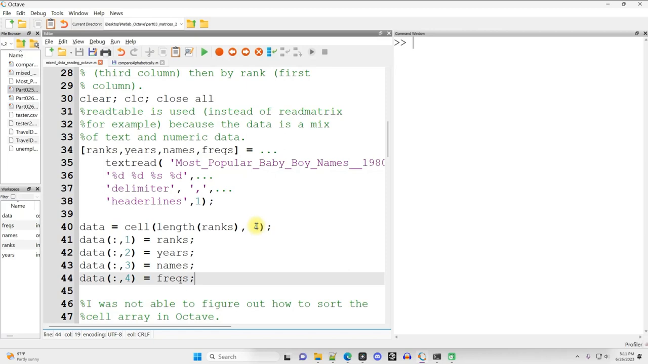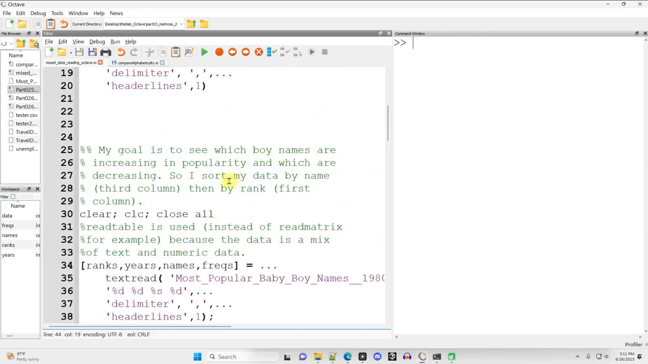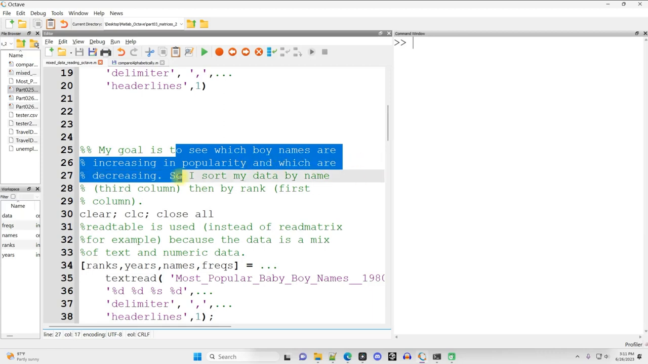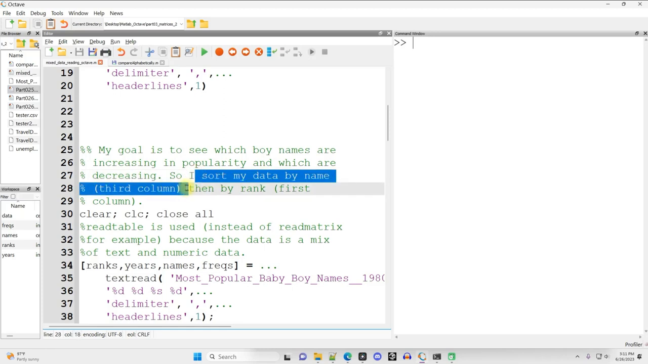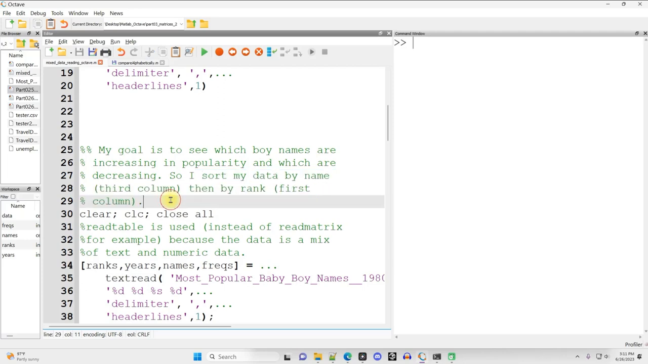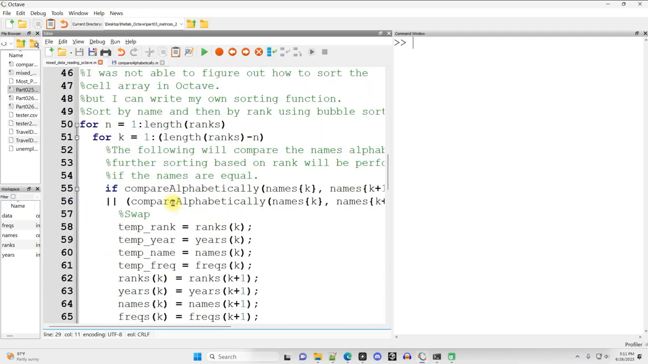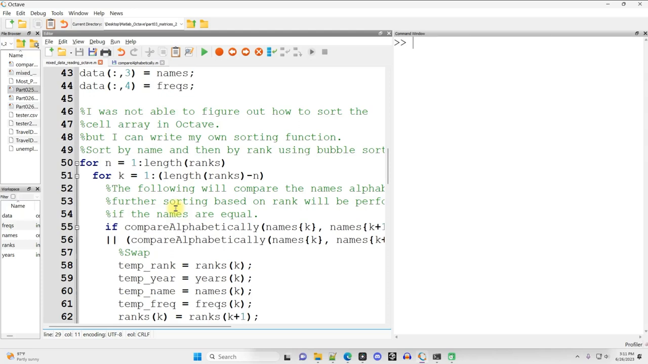There is no output. Now, my original goal here, I should double back and say, is to see which boy names are increasing in popularity and which are decreasing. So I want to get in all my data from the file. I want to sort my data by name, the third column, and then if the names are equal, I want to sort by rank, the first column. Now, I could not figure out how to do that in Octave. If you know of a better way that works, please tell me in the comments that I was very foolish and this one simple command will solve all my problems.